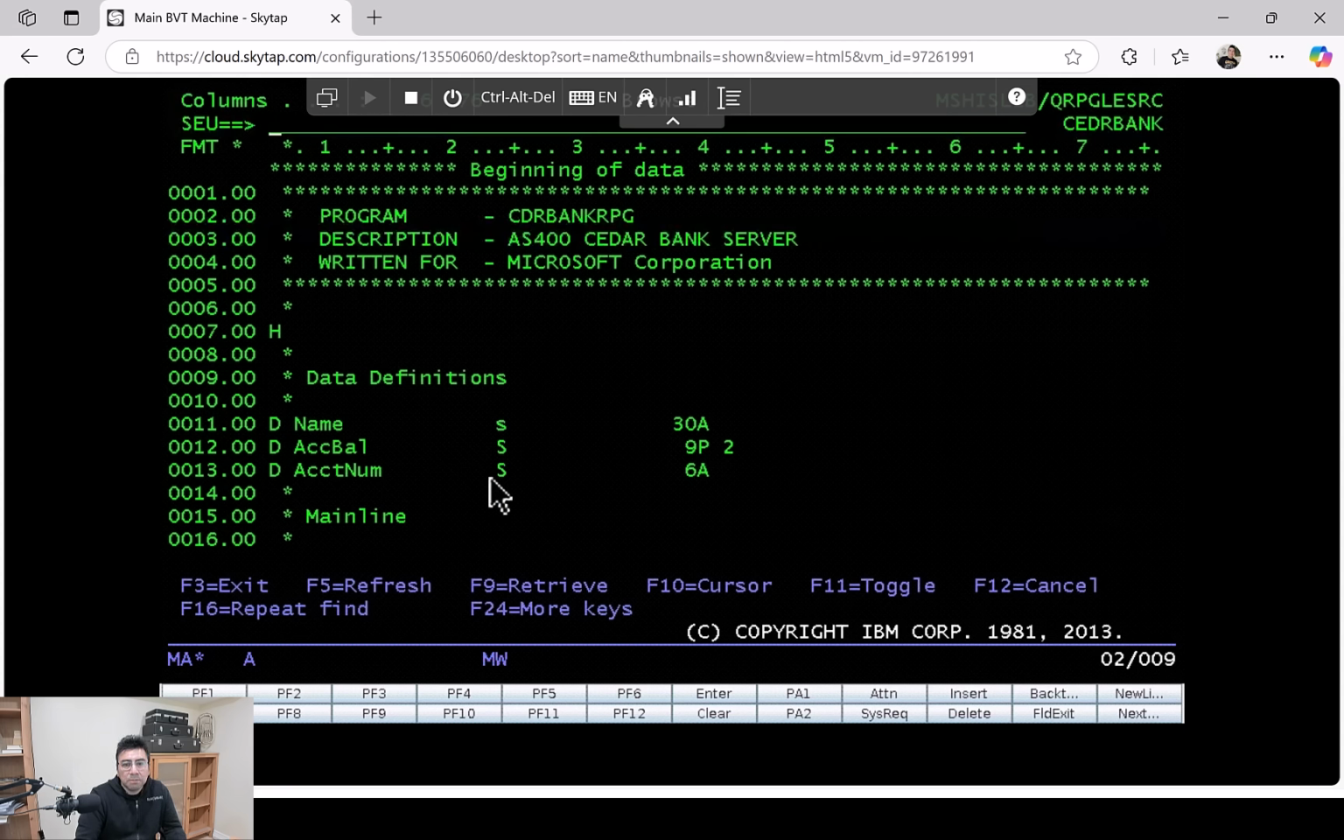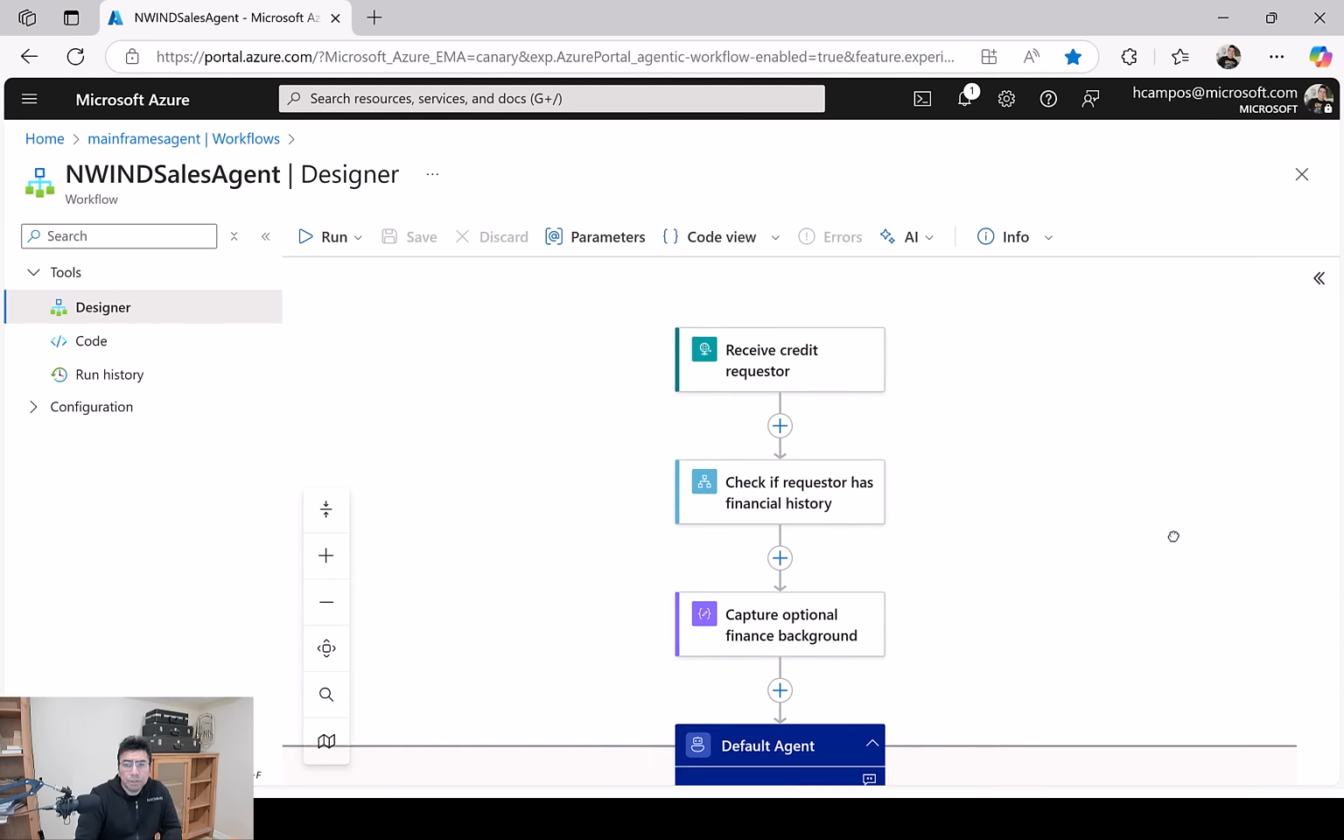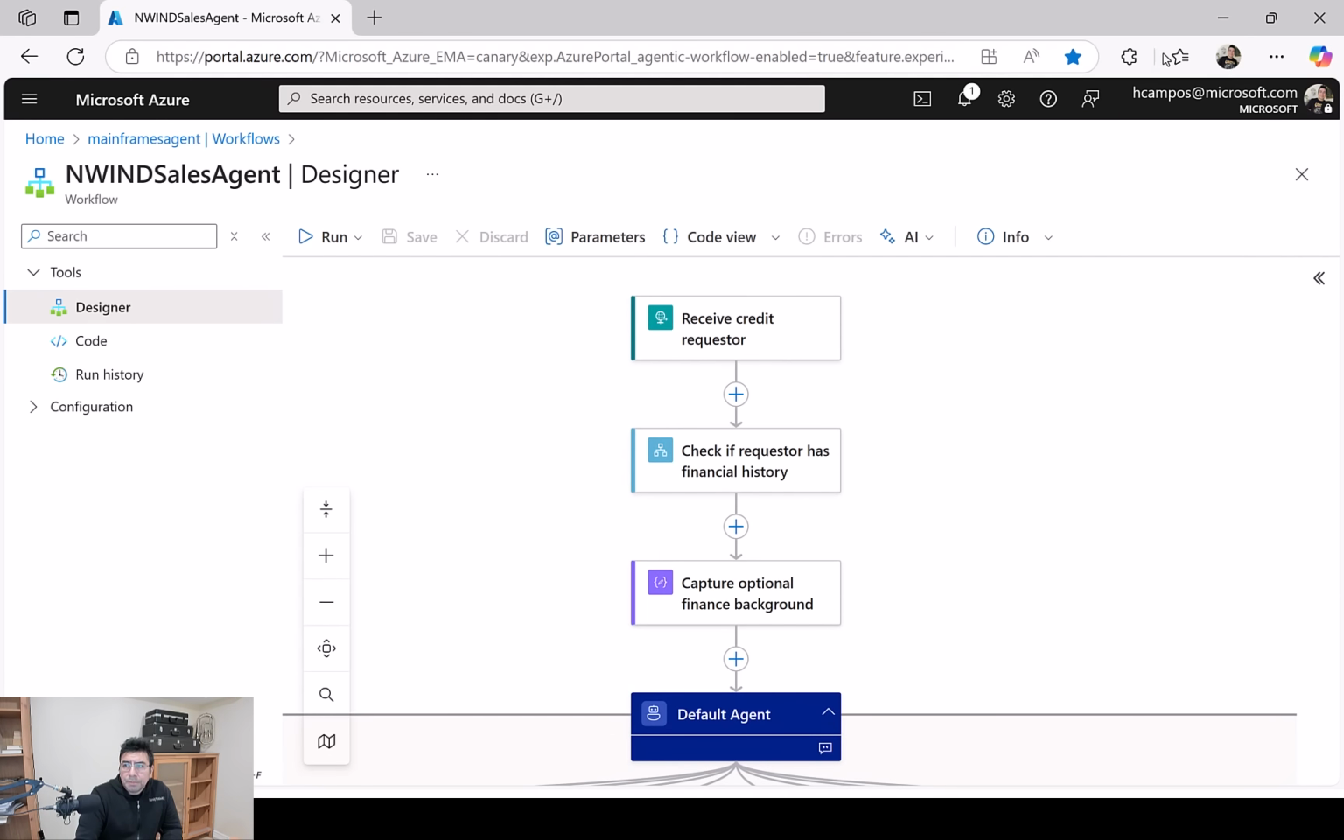So you will see that it's a bit different. You have name, account balance, account number, right? So this is RPG, this is not COBOL. Anyway, so once I've done that, then I can show you the actual demonstration.